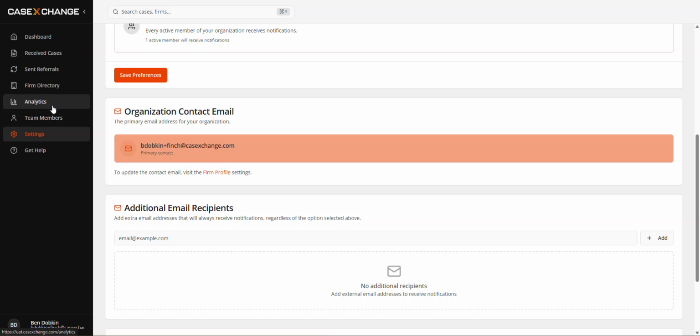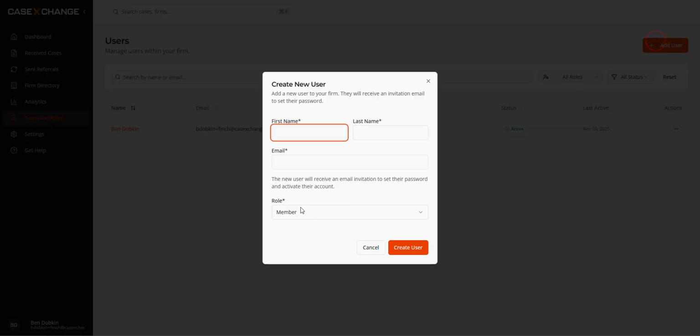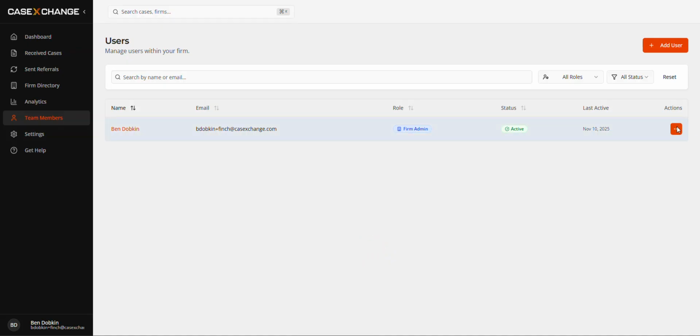You can also do some management of your team members by adding a member or a firm admin, and that will immediately send them an email notification. If they don't receive it, you can click this little action drop down and it'll allow you to resend that notification. They have 3 days to initially onboard.